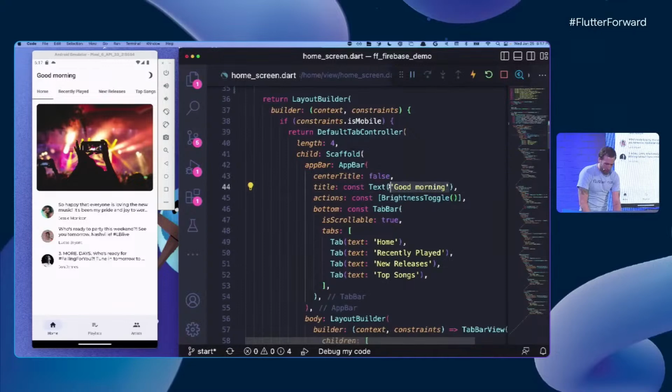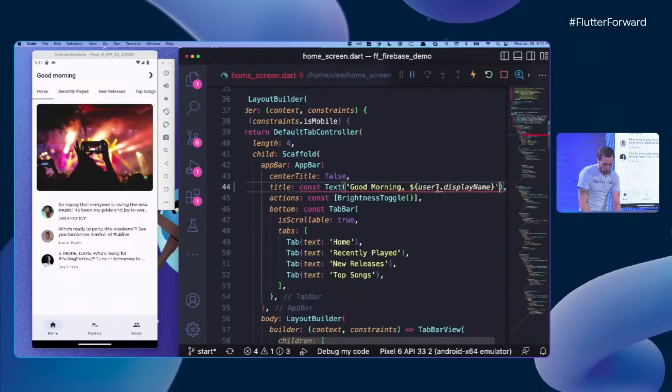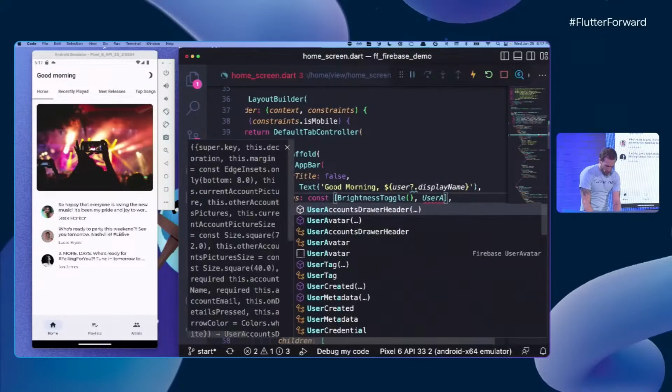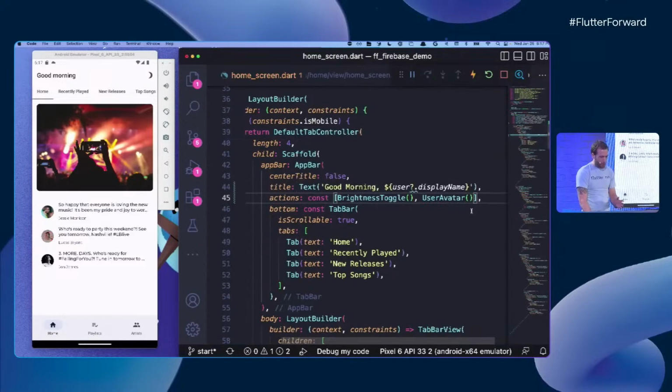So now we'll update the good morning message to say good morning to the current user. Remove this because it's no longer a constant value. And finally, we will add the user avatar. This is a widget provided by Firebase that should display the profile picture of the currently logged in user. So we'll now see if this works. And look at that. There's Dash. It says the name.